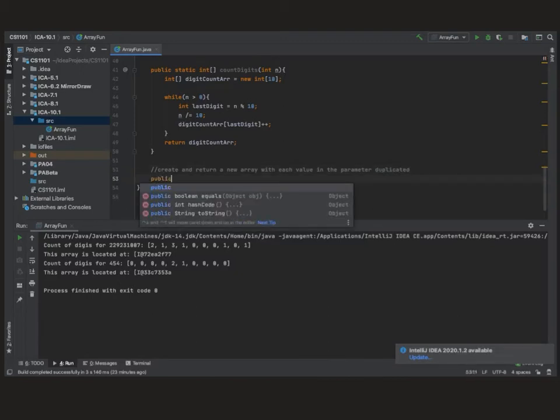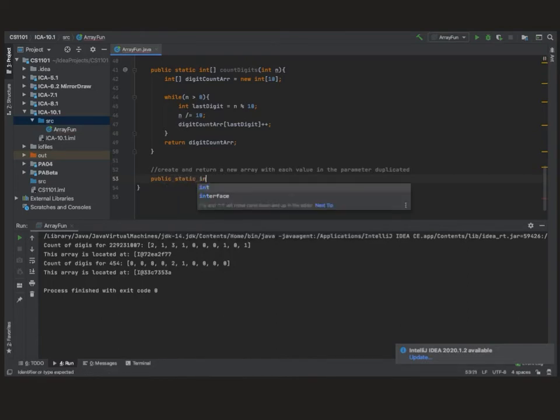Then we'll do our heading, public static. We're going to return an integer array type. We're going to call it stutter, this method. And we're going to pass in a parameter, which is an array of integer type, and we'll call it nums.